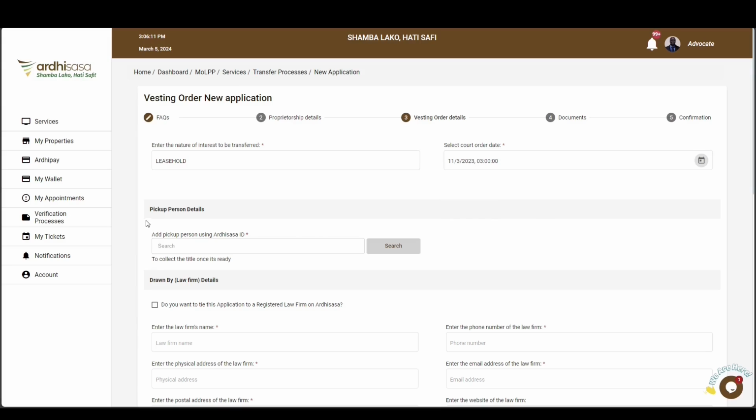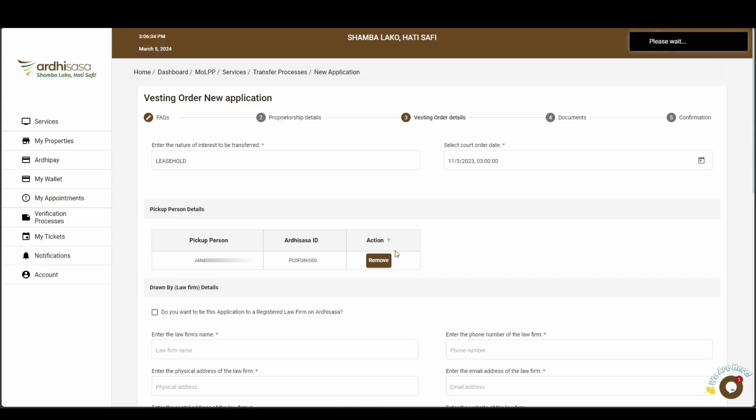The next part is the Pickup Person details. This is the person to pick up the title after the transfer process has been finalized. So proceed and enter the Ardhisasa ID of the individual, then click Search, and the details of the person will be listed below.